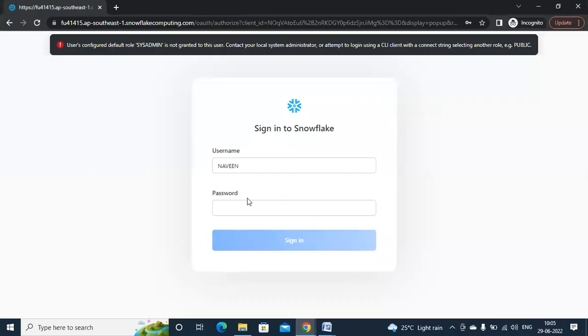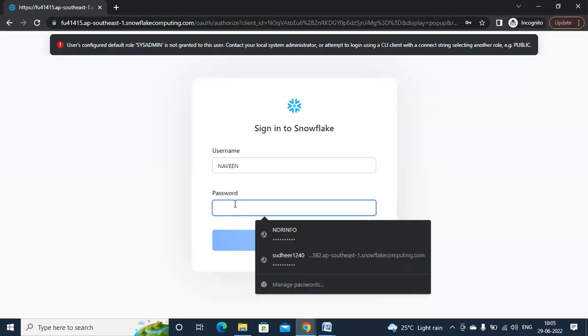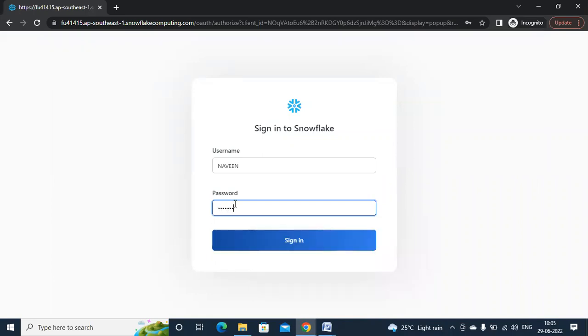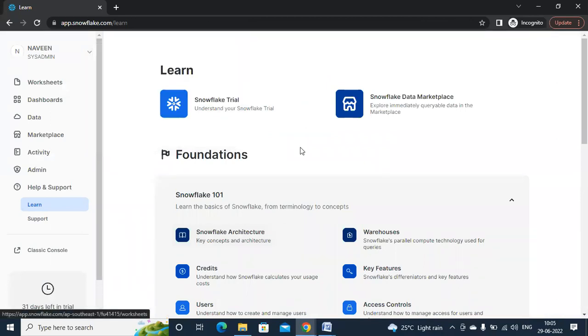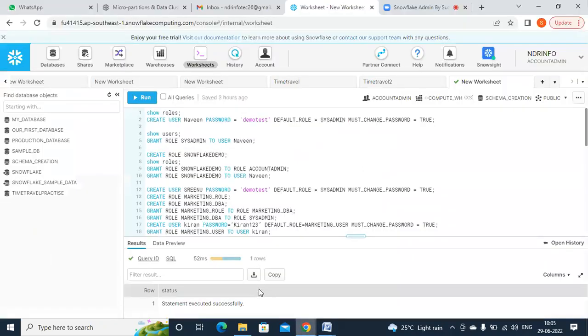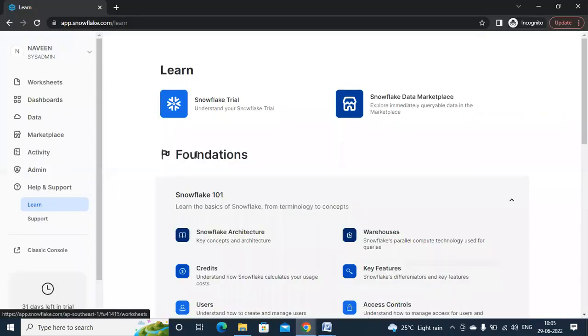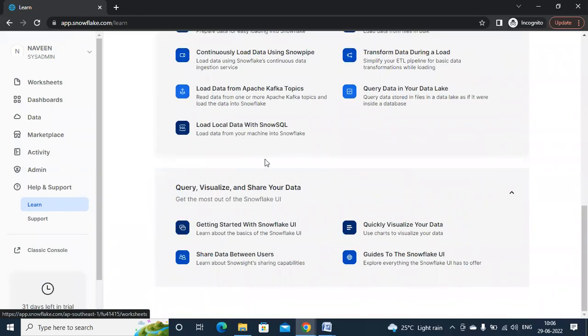Now you go and try to log in. See, is it allowing you? See, it is allowing you to log in. Once you grant the privileges of sysadmin to this user Naveen, right? So this is the fresh account. As soon as you create your account also, it will show the same window, right?